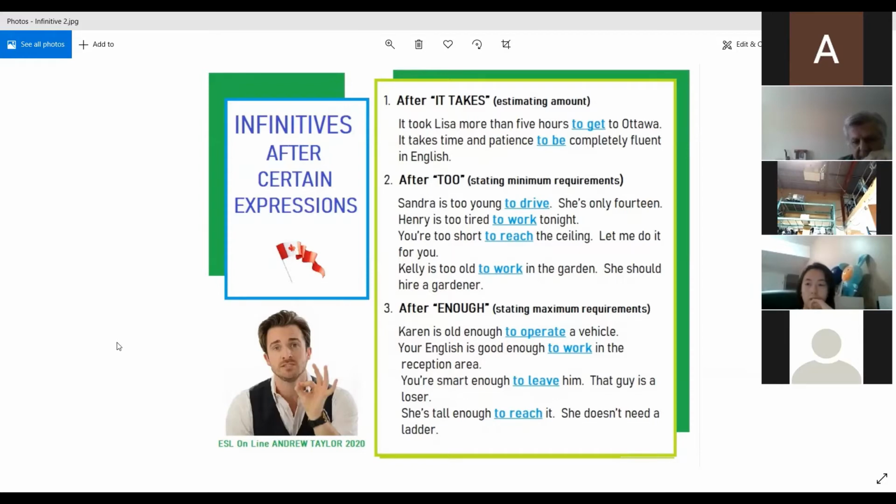Okay. Now, Ari, number three. After "enough." Karen is old enough to operate a vehicle. Your English is good enough to work in the reception area. You are smart enough to leave him. That guy is a loser. She's tall enough to reach it. She doesn't need a ladder. Okay, good.